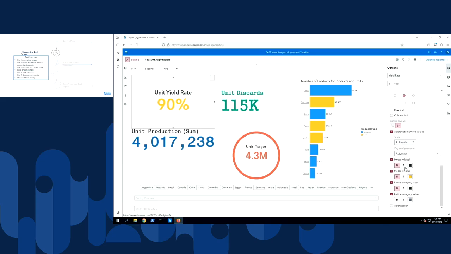And then for all of the colors, I like to use the default. So this yellow for measure value is not the default. I'll choose automatic. So unit yield rate looks pretty good. Let's do the same thing for unit discards.